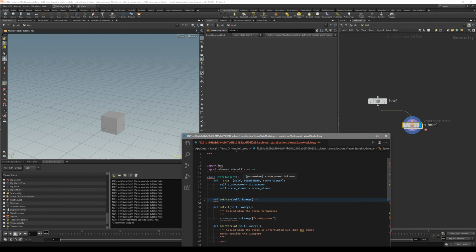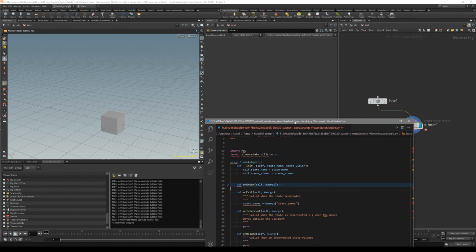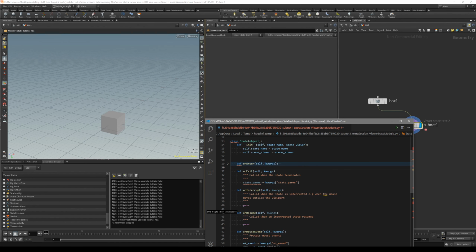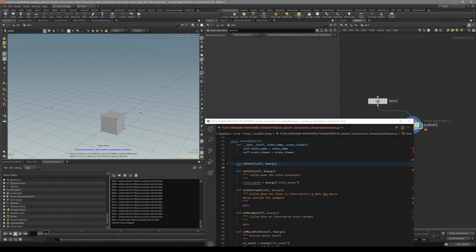Now that Houdini has created our template, let's take a look at this code. First of all, let's go to the debug menu and see how we can get some information and feedback from our code and what we are doing in it. So first, let's press on enter inside the code, and let's press on this trace event handler.